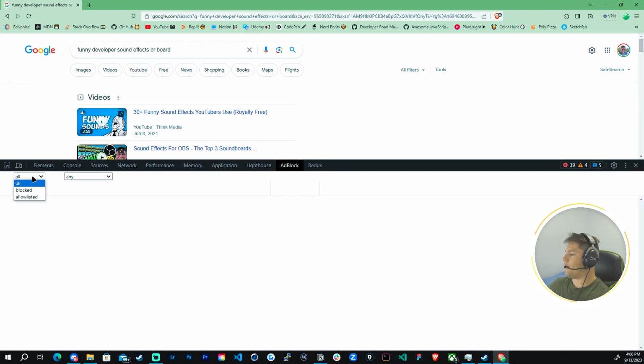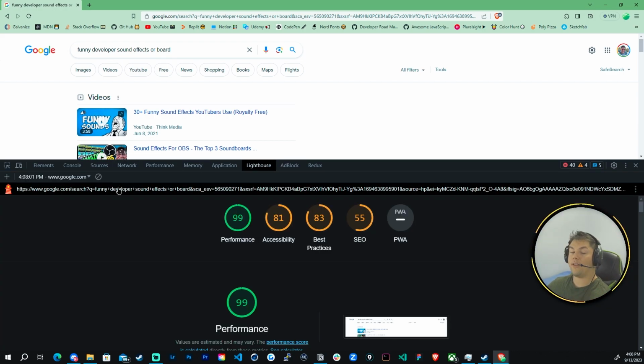Next, we have the ad block. I haven't really dove much into this, but this is more so for blocking different types of ads, what's blocked, what's allowed, different things like that.